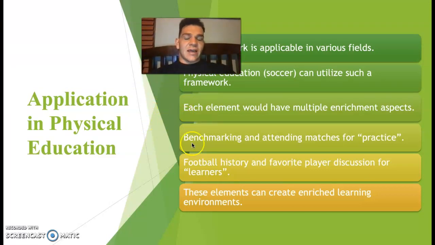So the frameworks, you can pretty much do it in any field. If you did it with soccer, that's one example. Each element would have different multiple enrichment aspects. Benchmarking and attending matches would be for practice. The history and favorite player discussion for learners. And these elements can create an enriched learning environment.